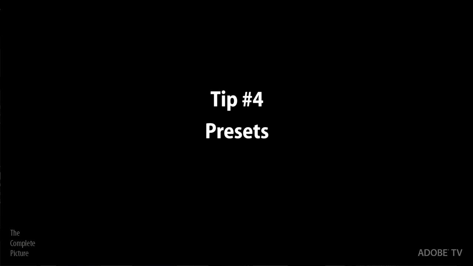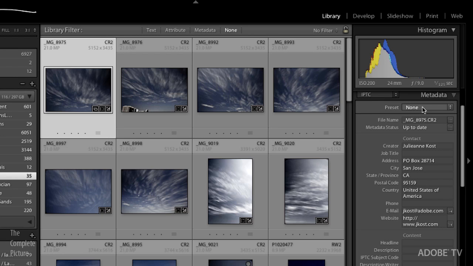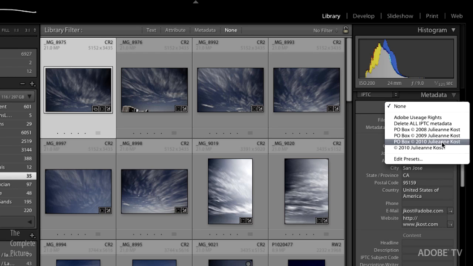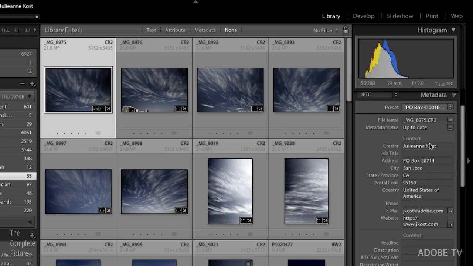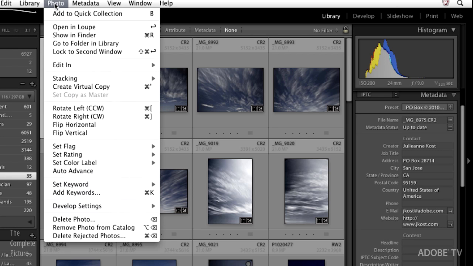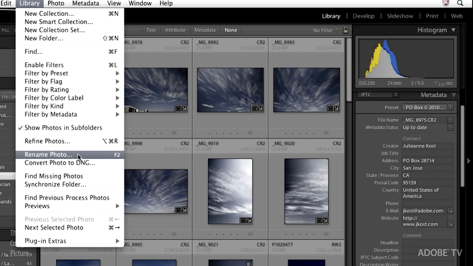Okay, number 4, presets. I just can't tell you how important presets are here in the library module. For example, on import, you'll notice that I set up a metadata preset. The metadata preset that would add everything to my image, such as my address, my contact information, my URL, my copyright information, all of those things. You can add them on import, and you can also add additional options here in the metadata area. In addition, there are presets for doing things like batch renaming. So anytime you have to do the same thing over and over again, you definitely want to create a preset.